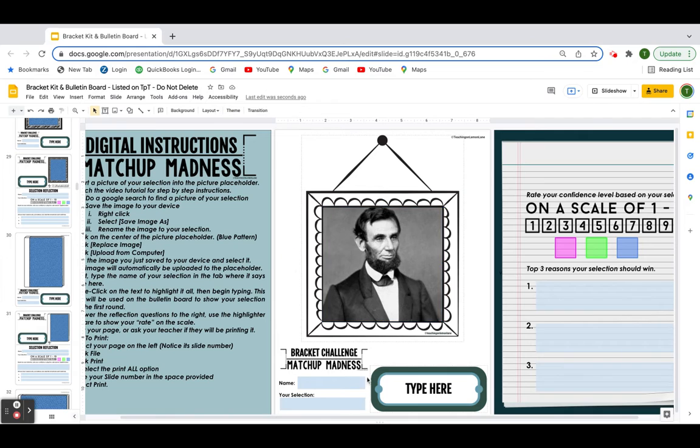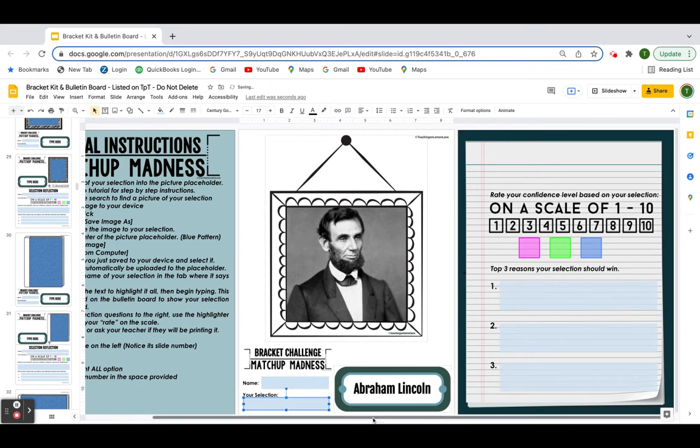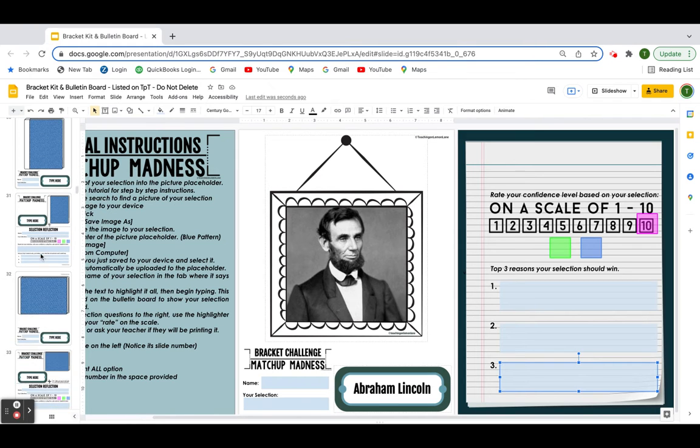The next thing that I would do is type his name here, because this tab is going to be used in the bulletin board to show that first seed. Type my name, type his name, and then I'm going to come over here and reflect. So I would rate my confidence level on how well I think Abraham is going to do in the bracket challenge. And then I'm going to give my top 3 reasons why I think he's going to do so well. So that's an example of using the digital template with the frame.